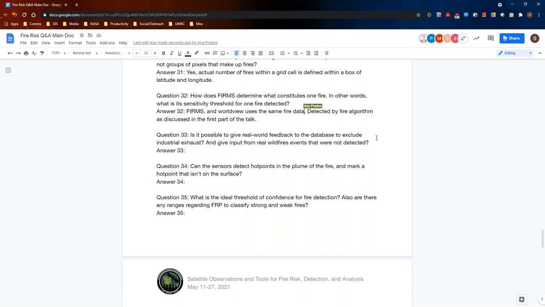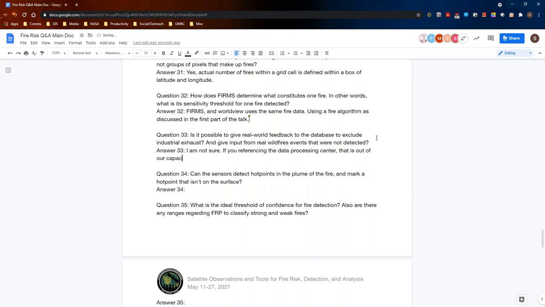Okay, question number 33. Is it possible to give real world feedback to the database to exclude industrial exhaust and give input from real wildfire events that were not detected? I'm not sure. If you are referring to the data processing center, then we don't have any mechanism to receive this kind of feedback right now. But if you are referring to the post-processing by individual researchers or application users, then definitely they can use an additional database of industrial exhaust or others to mask those specific fires, to come up with the wildfire events or whatever type of fires they are specifically interested in.